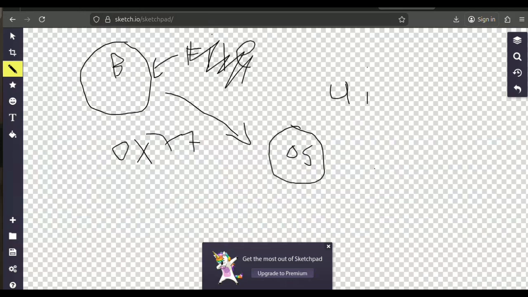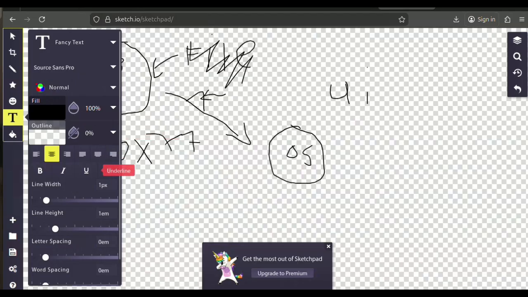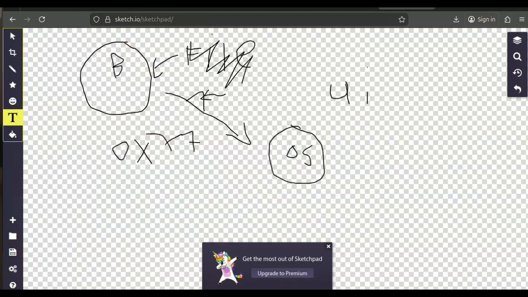So, first, after it booted, I'm going to draw this thing called a kernel. My drawings are really horrible. I have no idea what I'm doing with this thing. Anyway, we're just going to label it K, for kernel. I don't know why. Anyway, now this is K.